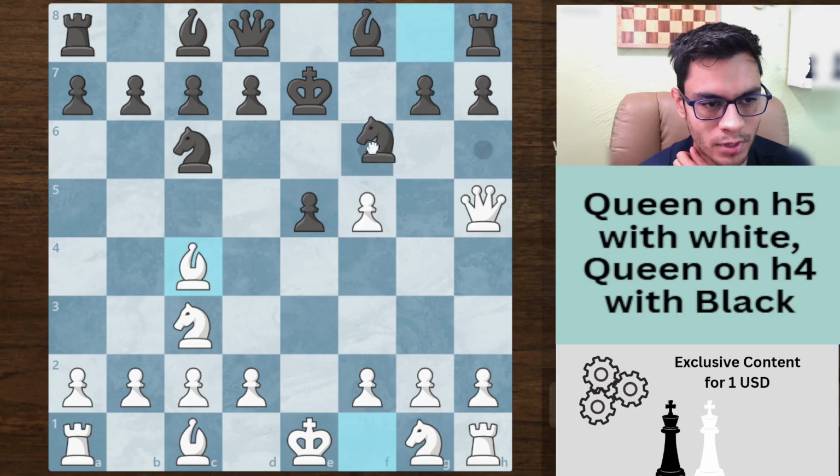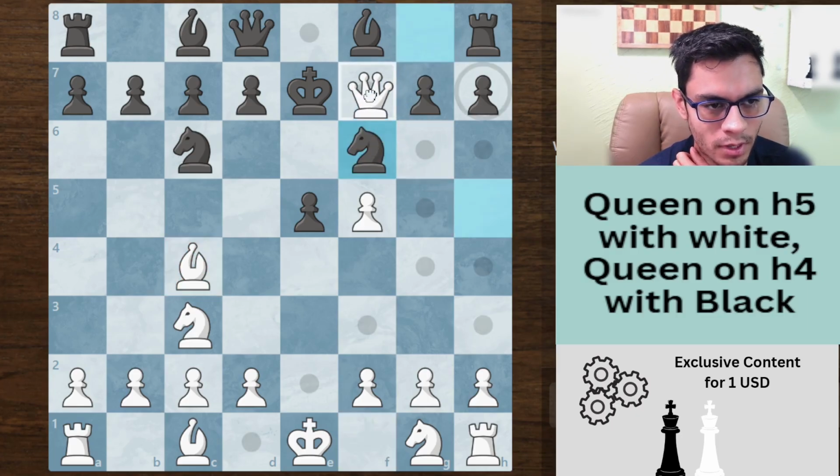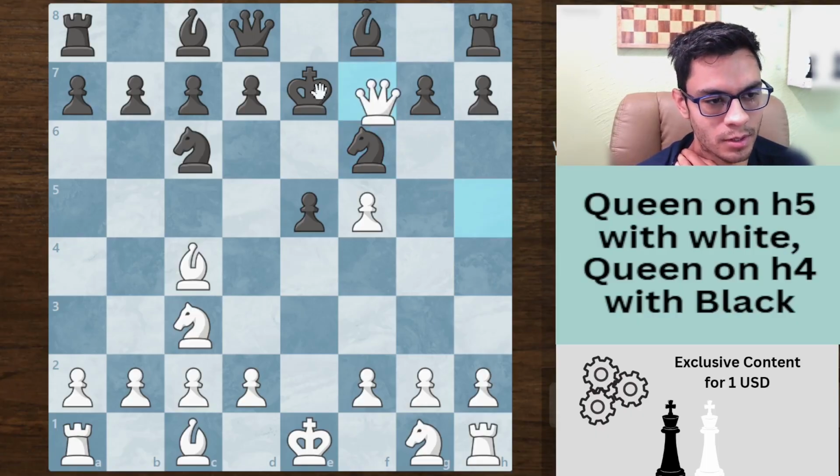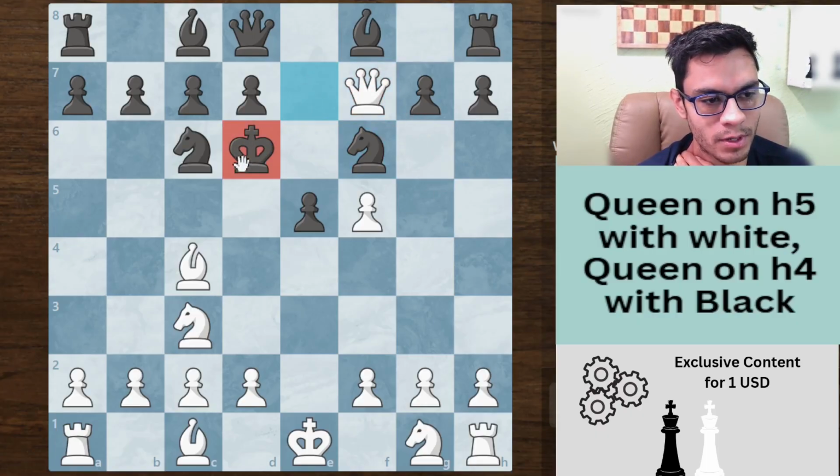Let's say they move the knight, kicking out the queen. Okay, we can give another check. Yeah, this is completely winning, as you can see it, because now the king is in trouble, it's in the middle of the board. This is not good for black. Okay, let's see other examples.